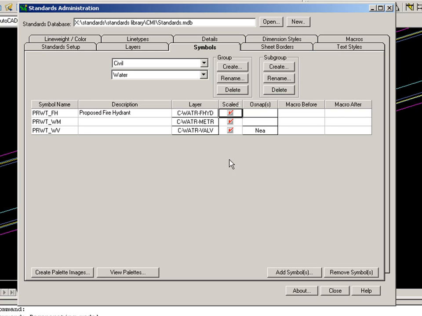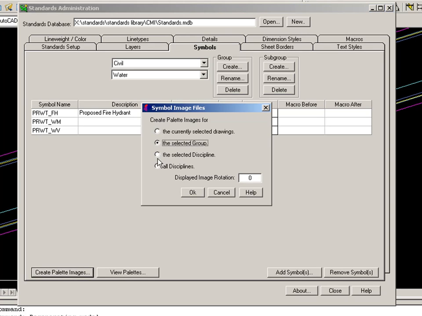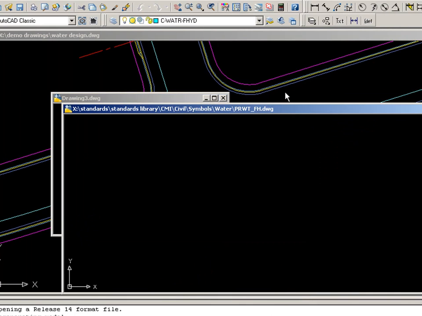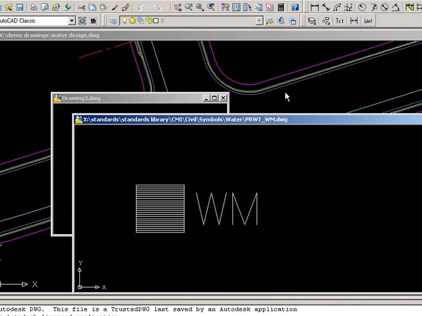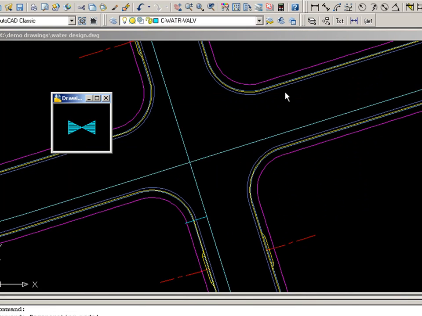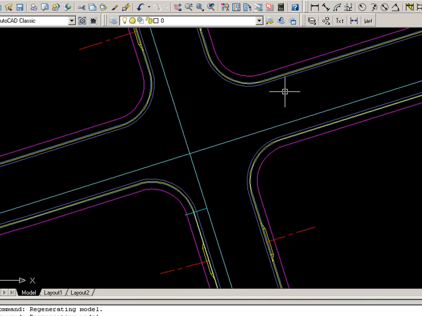Now the next step is to create the palette images so that we can see what it is that we are inserting. I'll click on create palette images. What's going to happen is in the background, you see that I have AutoCAD open. It's going to open each of those symbols and take a snapshot, a picture of the symbol for us. There's the water meter. There's the water valve. Good.